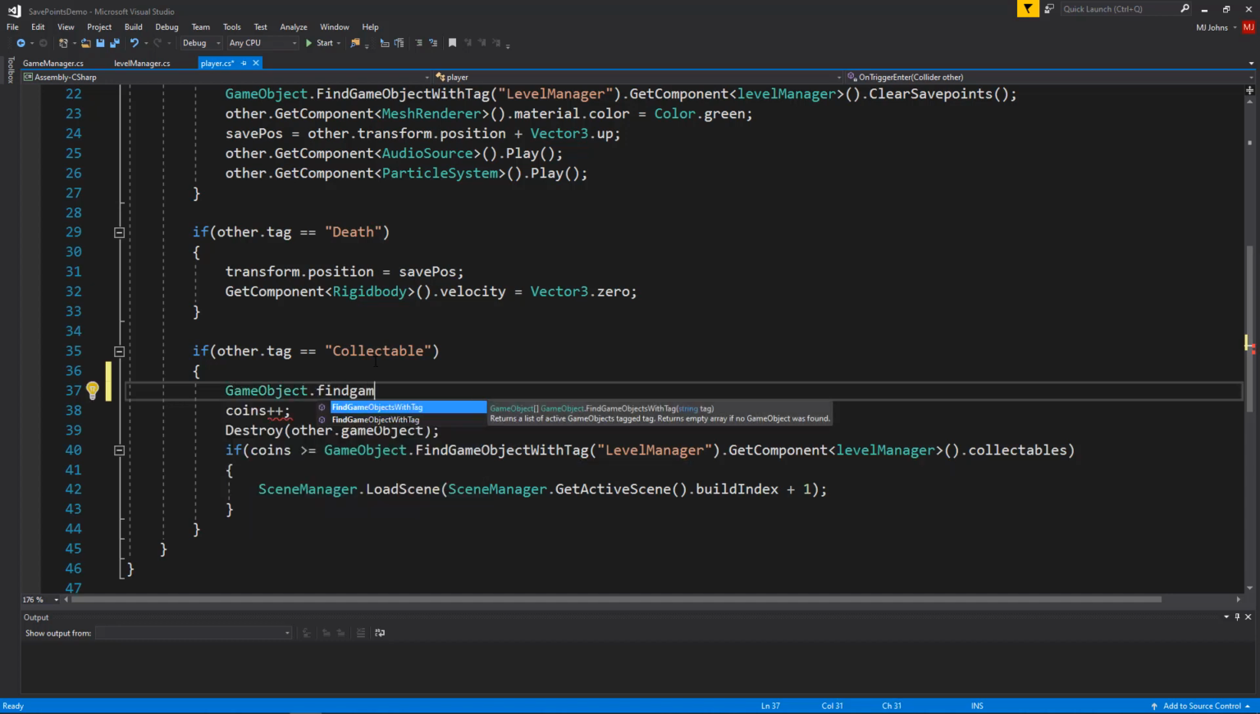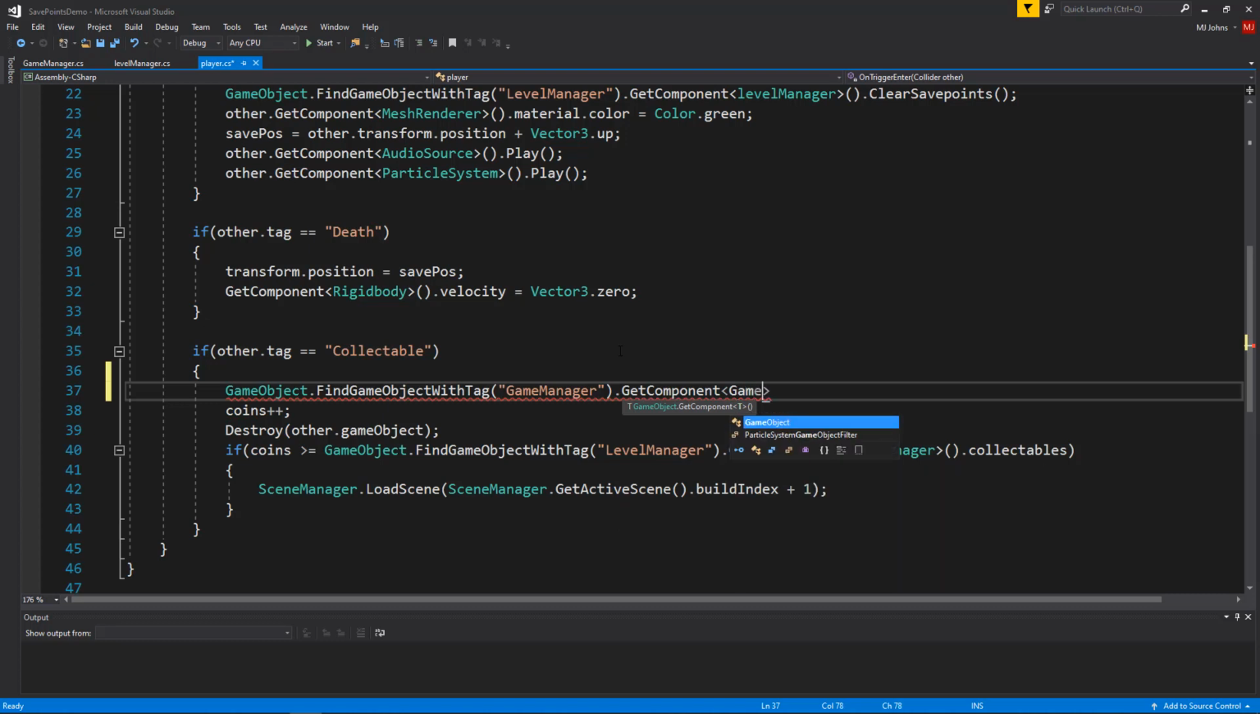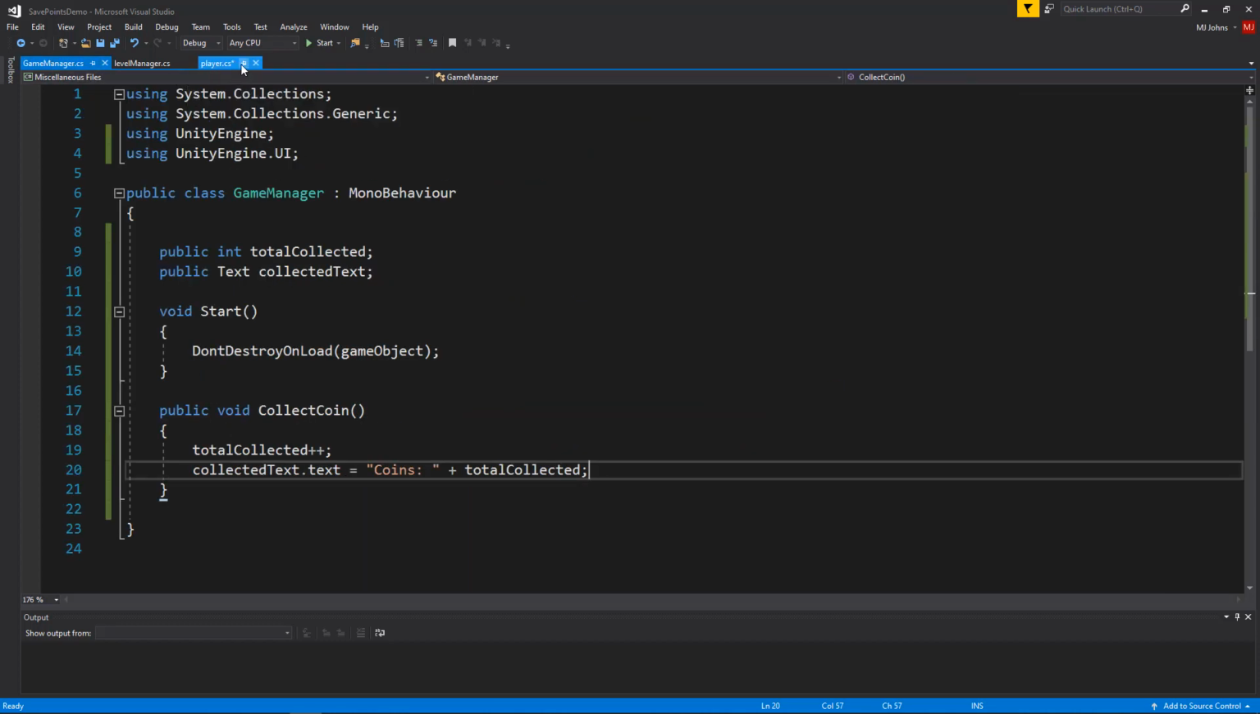GameObject.FindGameObjectWithTag, singular, no S. And the tag I'm going to use is Game Manager. I haven't made this tag yet, so I want to make sure I spell it the same way when I add the tag to my tag list. And then I'm going to do .GetComponent Game Manager dot, and then the name of the function that I created, which is called CollectCoin.